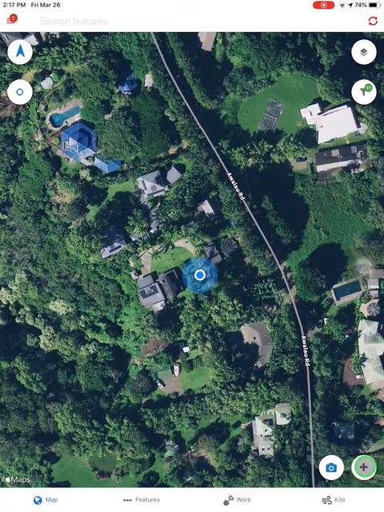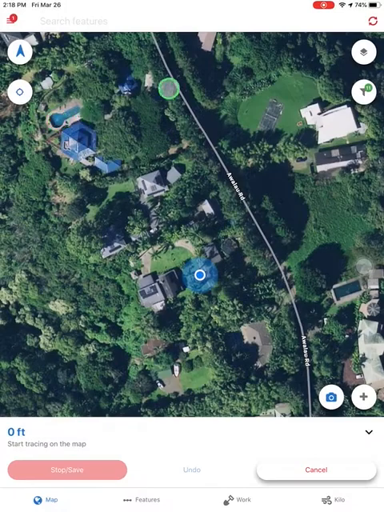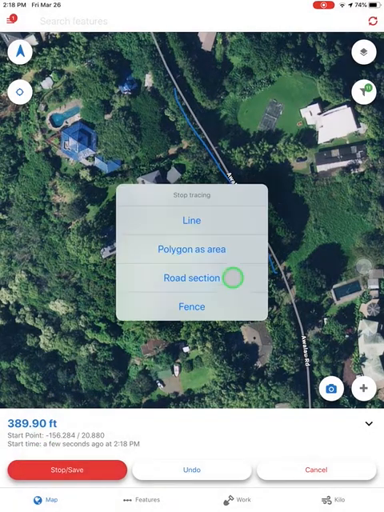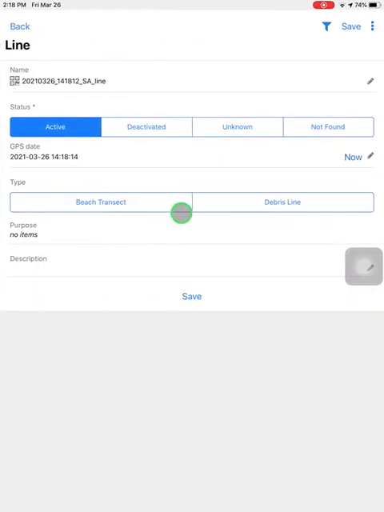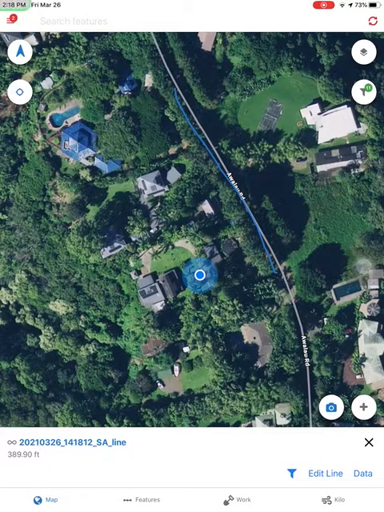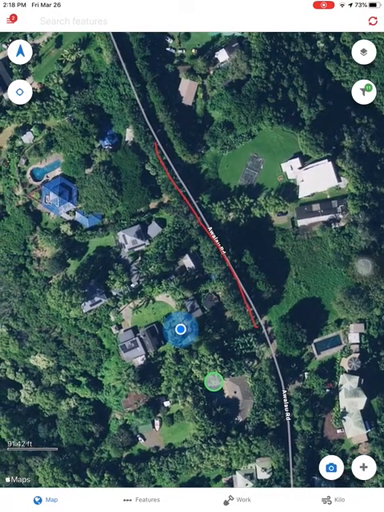So I'm going to draw another feature. I'm going to come over here, use the trace tool, and draw a line over here. I'm going to save it as a line feature, and save it. So you can see it's offline. It's red. That's how you draw or digitize features.